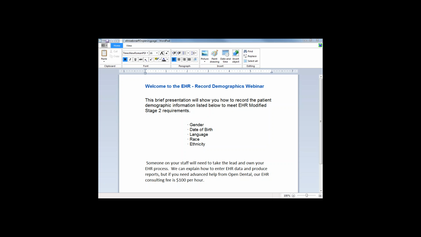Someone on your staff will need to take the lead and own your EHR process. We can explain how to enter EHR data and produce reports, but if you need advanced help from Open Dental, our EHR consulting fee is $100 per hour. And just a reminder, when using EHR, it's important that your software has been updated to the most current certified version of Open Dental. Okay, let's get started.